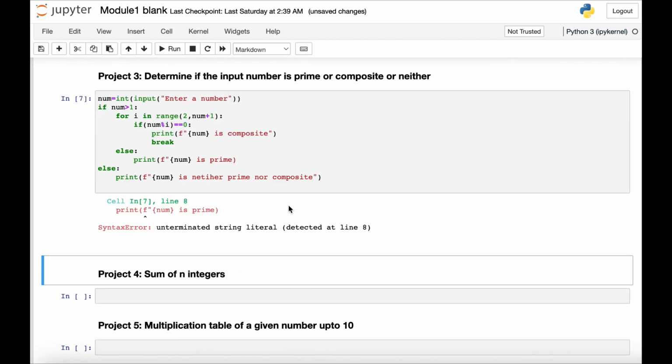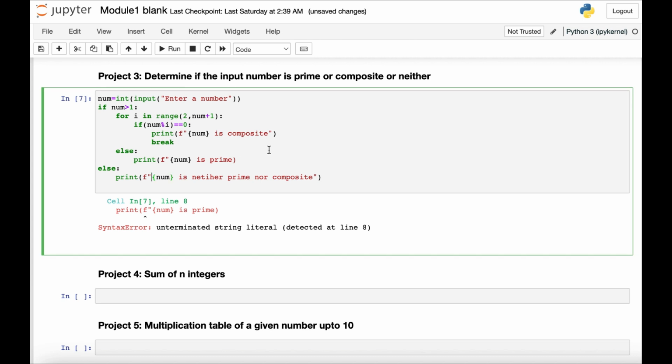Okay, so let's check this code. Okay, I have made a syntax error here. Print f num is neither prime nor composite. The code looks perfectly fine.